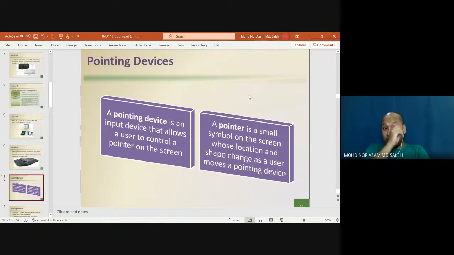Okay, and then you have the pointing device. A pointing device is an input device that allows a user to control a pointer on the screen. A pointer is a small symbol on the screen whose location and shape change as the user moves a pointing device. So you can see the small arrow on the screen. That is the pointer. When it is hovering onto a word or something that can be typed, it will change shape. So it moves concurrently with your mouse. So this is a pointing device.